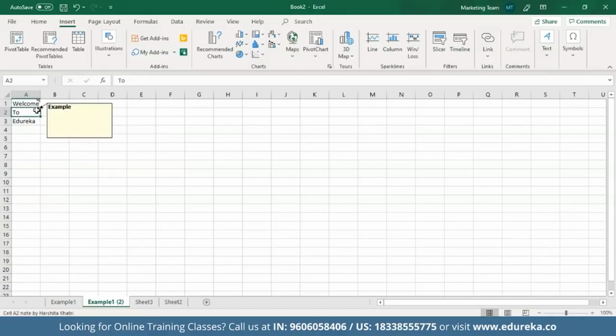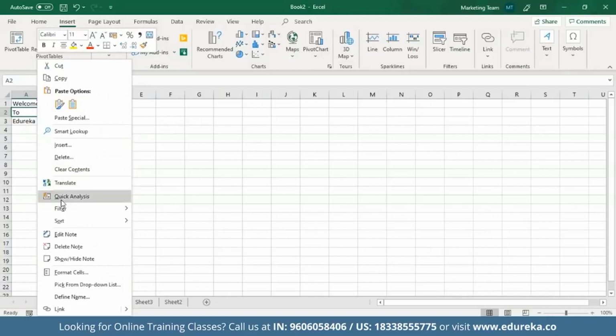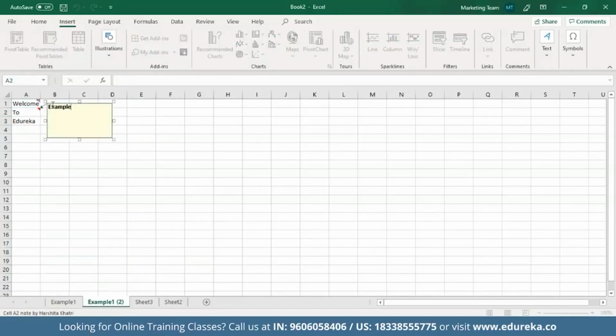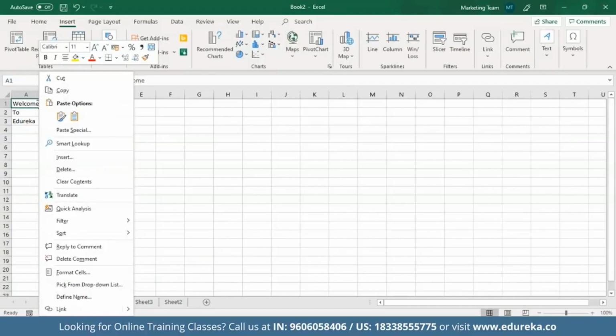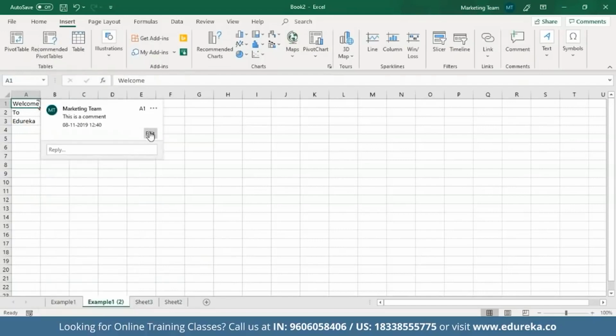cells. So in case you want to edit any of these, select the cell, right-click over it and choose the Edit Note option. To edit a comment, you can directly choose the Edit option that appears over here. Now if I want to delete this thread, all I have to do is click on the 3 dots over here, and from here, select the Delete Thread option. Okay, so as you can see, the comment has been deleted from this cell.